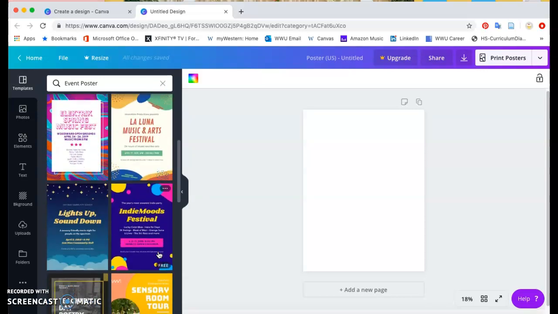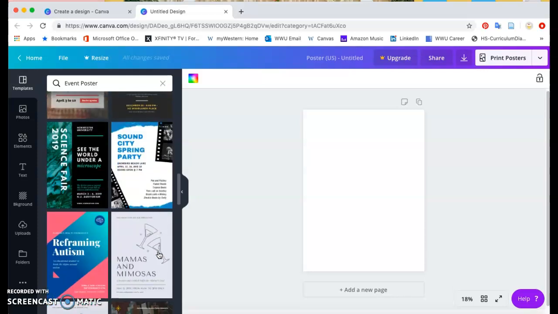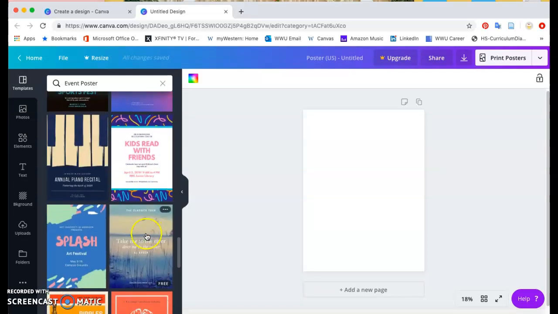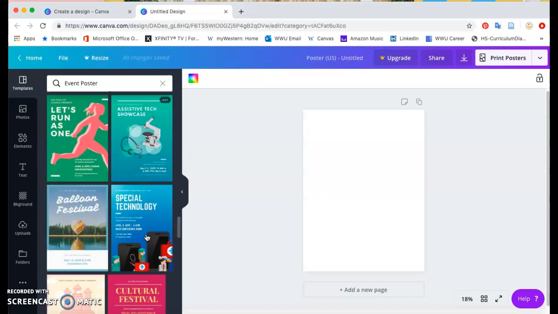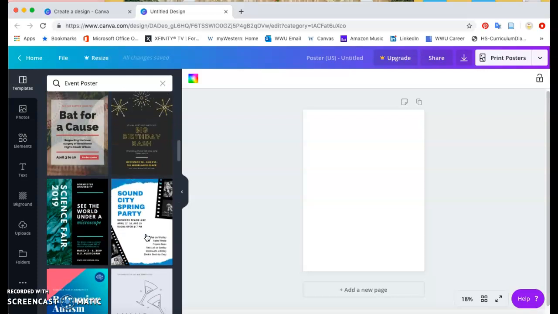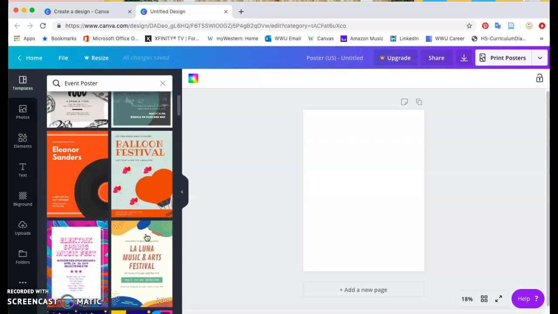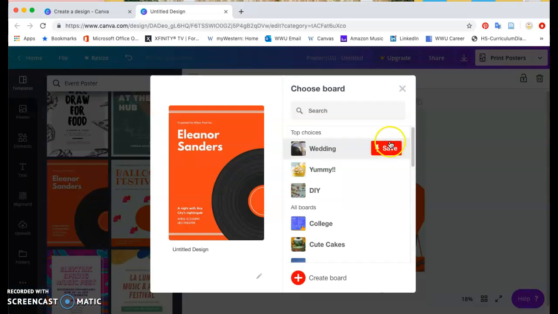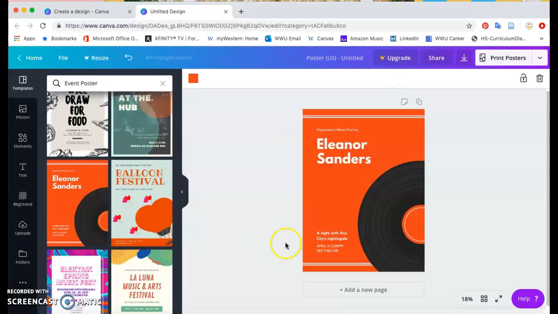So today we're going to scroll down, look through some templates. We're going to find a template that I want to use for my poster that I'm creating. And I'm going to create a poster for a party that I'm going to have. And it's going to be on Valentine's Day. So this already has hearts. But I think I want it to be a music theme. So we're going to go with this one. Since it has a record, and we're going to add some different things into it.